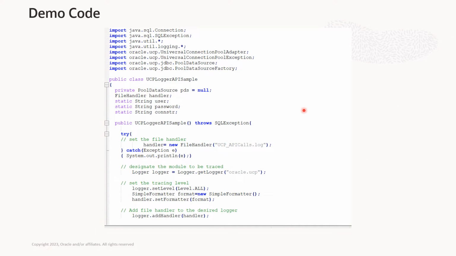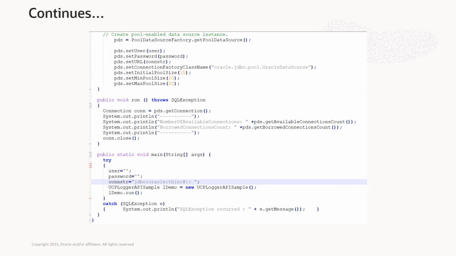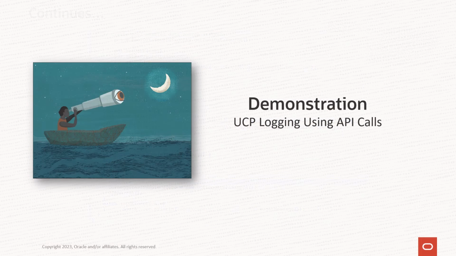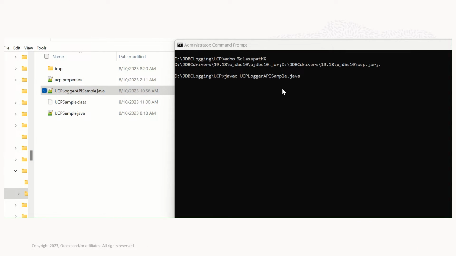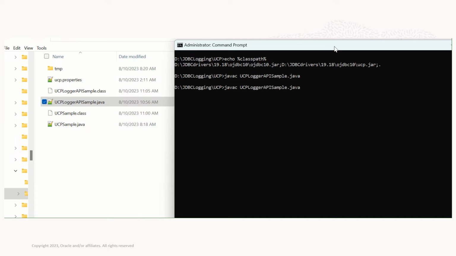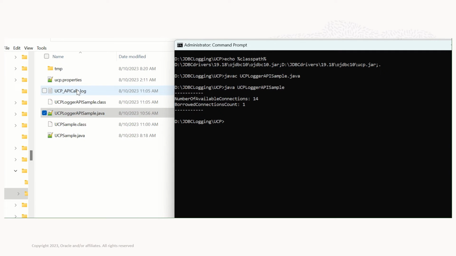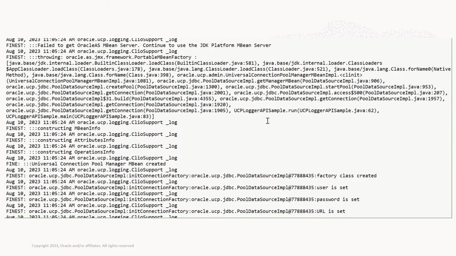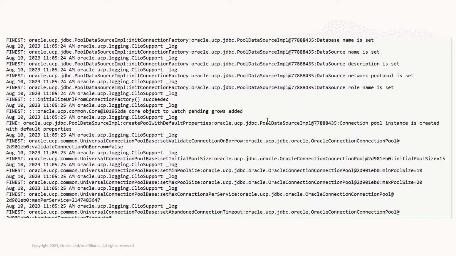This is a sample code that shows how to enable UCP logging through API calls. Here, we are using file handler, we are using the logger Oracle UCP, and we are using simple formatter. In this demo, we are going to generate UCP logs using API calls. For this demo, we are using 19.18 libraries. The class path is pointing to 19.18 JDBC jar and UCP jar file. We compile the program. While running, you can see we are not passing -d option and passing logging properties because all are embedded in the code. And you can see the log content is identical to the previous one.